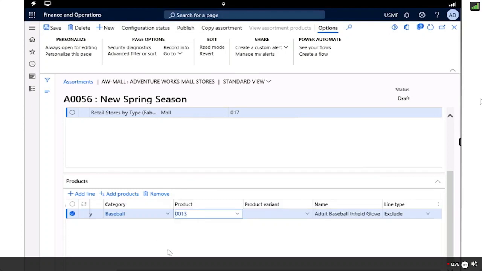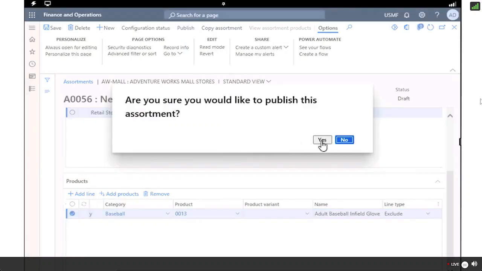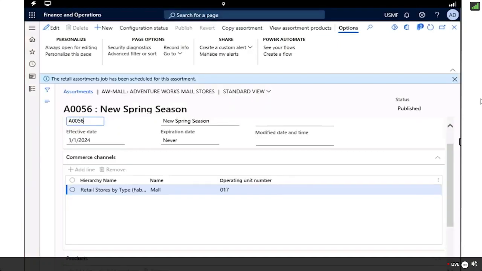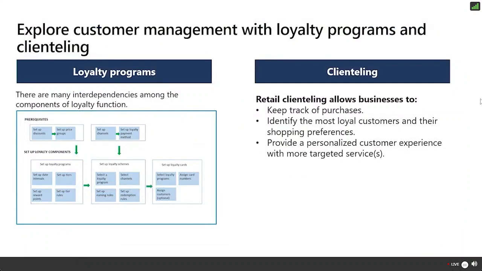And then if I wanted to add or remove anything else that might be included inside of this new launch, I can go ahead and click Save. And then once it's saved, I can actually publish this. And it'll say, are you sure you want to publish it? Yes, I am. And now, when our new season starts on the 1st of January, all of our retail stores will automatically get this new product launch.